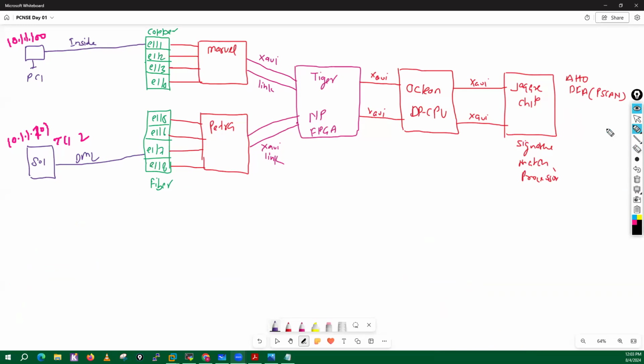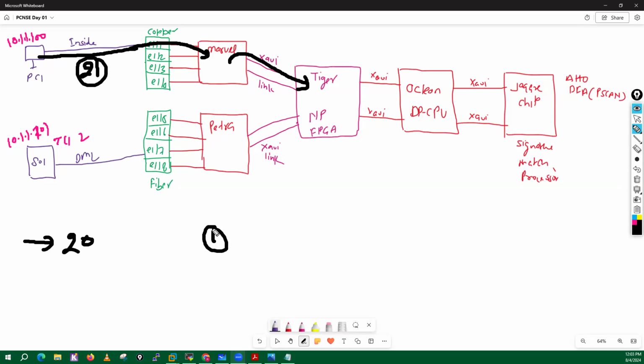In offloading, what used to happen? Let's suppose your offloading starts from packet number 20 onwards, and we have received packet number 21 from here. So let's say it's packet number 21. This packet reaches the Marvell chip. The Marvell chip will forward it to the Tiger chip, and this Tiger chip will do the ingress processing.